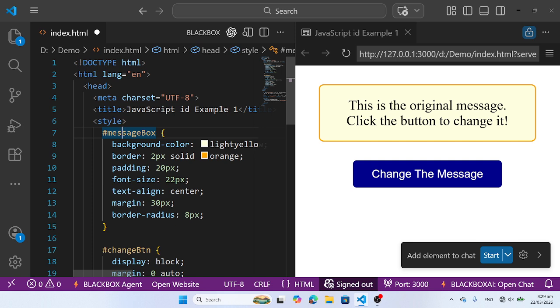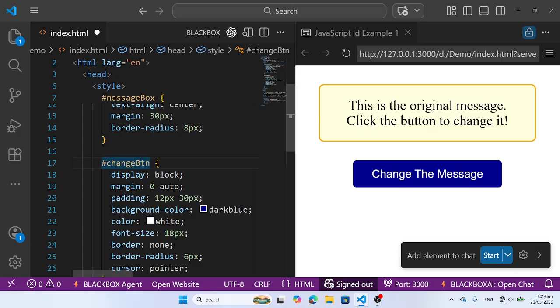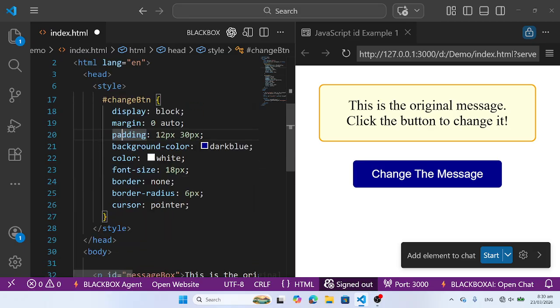We also have the change button, which styles our button. Display, we set it to block, margin is 0 and auto, which centers the button horizontally on the page. As you can see, we have padding. The padding is set to 12 px and 30 px to add space inside the button.